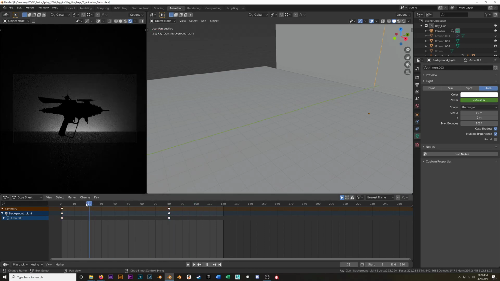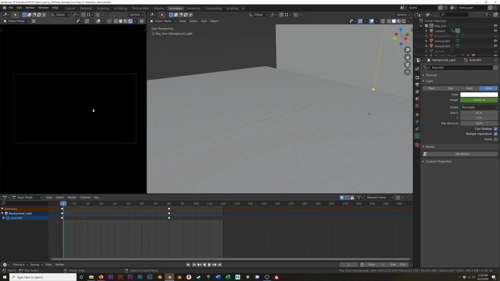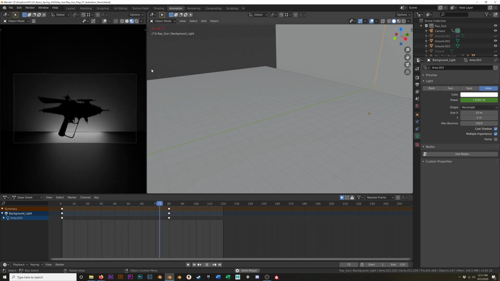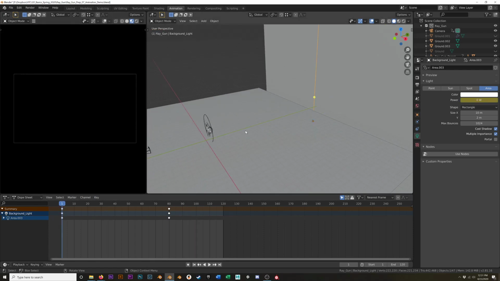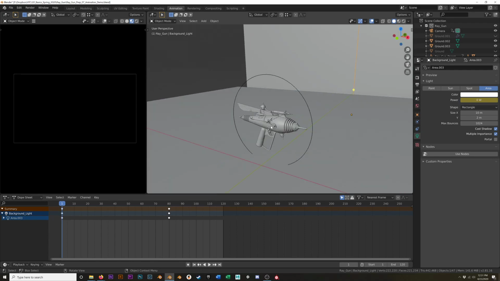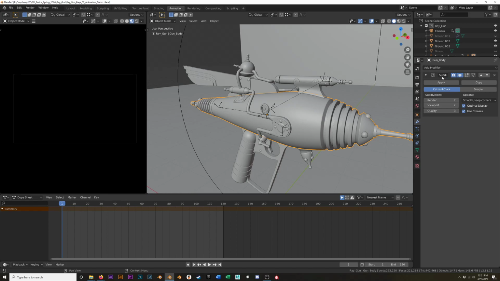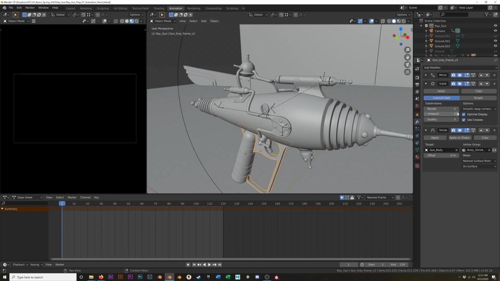Oh, it's because I was in rendered view. Let me go to material preview and get a better sense of what it's doing. It's still playing back slow. And the reason for that is, if I go to my ray gun here, I have subsurface modifiers on everything at a level of at least 2. And so it has to calculate all of that every frame.